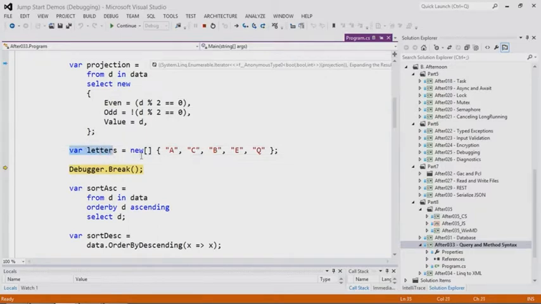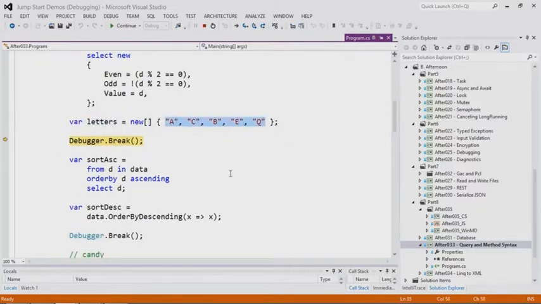So let's look at the next one. We're going to have a list of letters this time. A, C, B, E, Q. And of course, the point is they're out of order. We need to sort this. How are you going to sort an array? Well, prior to LINQ, it was a nightmare, right?